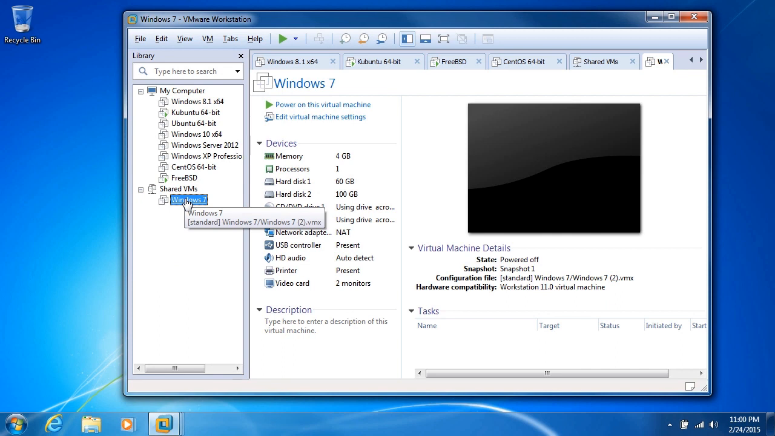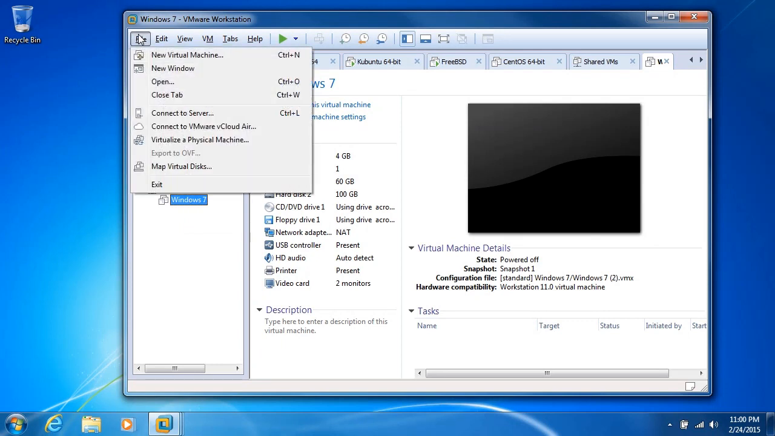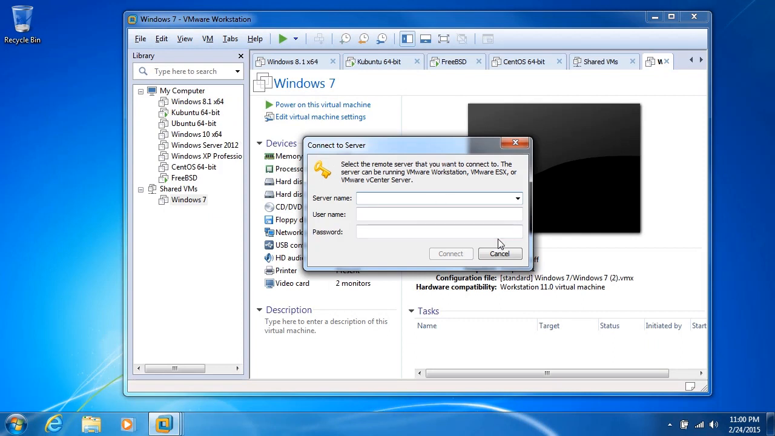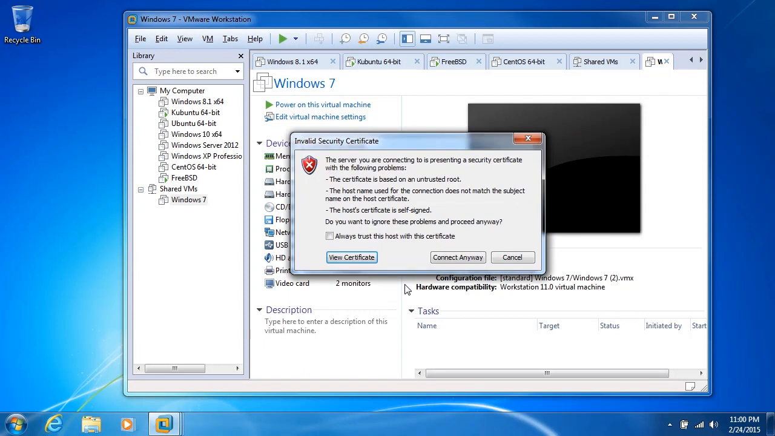Now, in order to access it, you need to have the information for the server that's sharing it. Now, I've got another computer on the network. Let's go ahead and choose File, Connect to Server, and enter the IP address, and then the username and the password. And once you've done that and click Connect, it should connect. Now, you might get this invalid security certificate. I'll go ahead and say always trust.